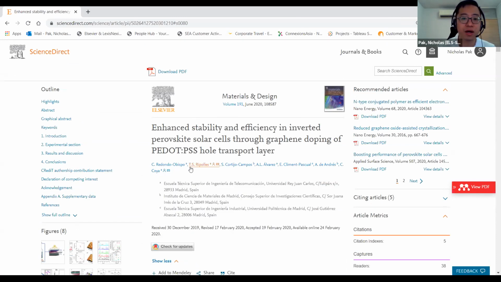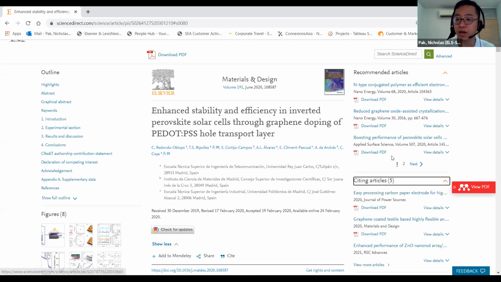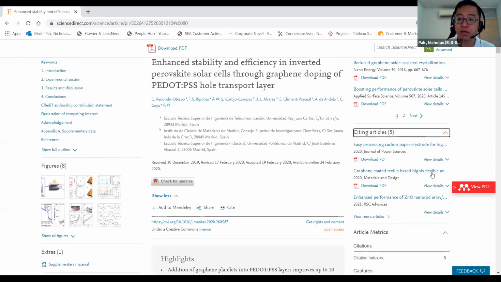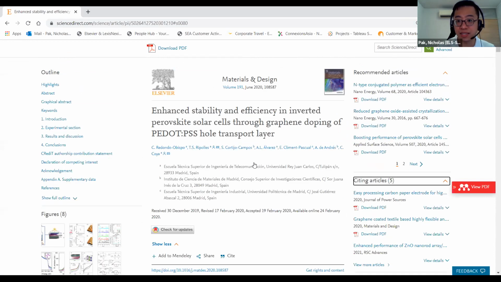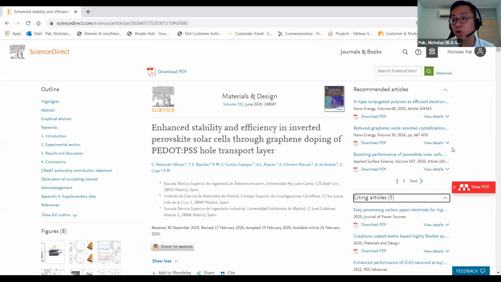And now if you want to find out who the authors are, you can find out that these researchers are from Madrid, the University of Rey Juan Carlos, as well as a couple of other collaborations. You can also find interesting articles and metrics as well. So you can see other journals that have cited this article. You can find very similar articles based on keywords, and you can find more information on article level metrics.